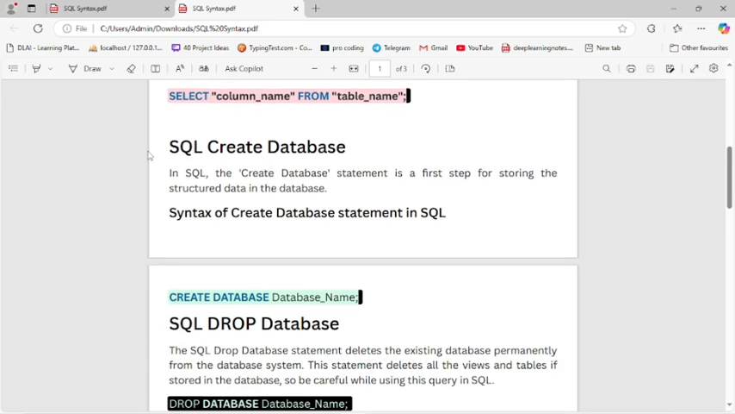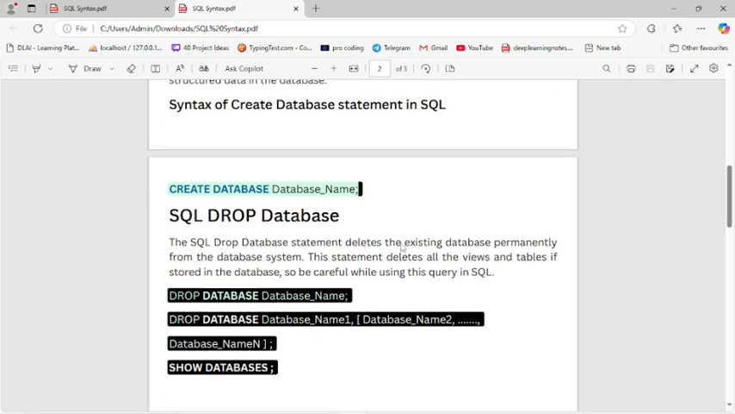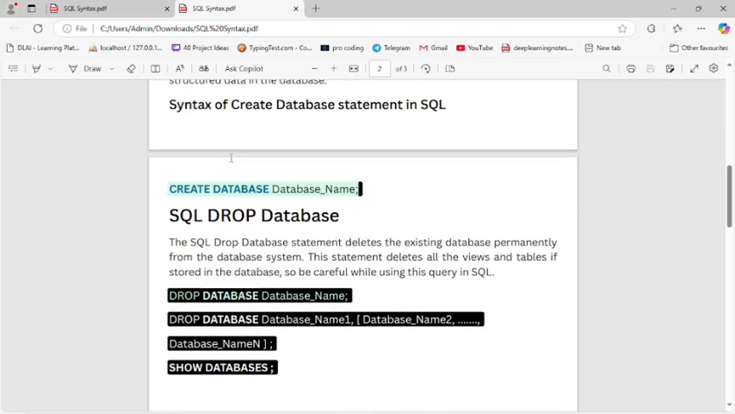Now first we have to study about SQL create database. How to create a database in our SQL server. In SQL, the create database statement is the first step for storing structured data in the database. Syntax of the create database statement in SQL: the first keyword is CREATE, the second keyword is DATABASE, and then the database name. By this command we can create a database in our SQL server and any database system.